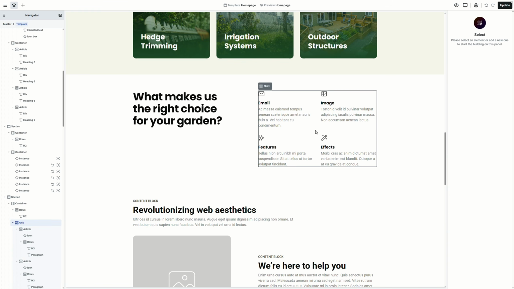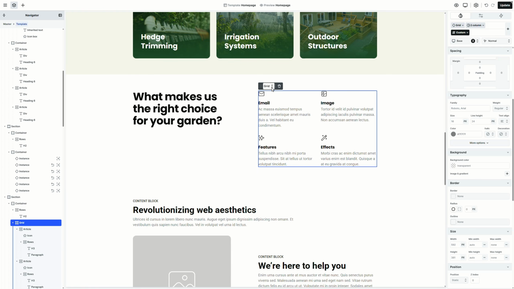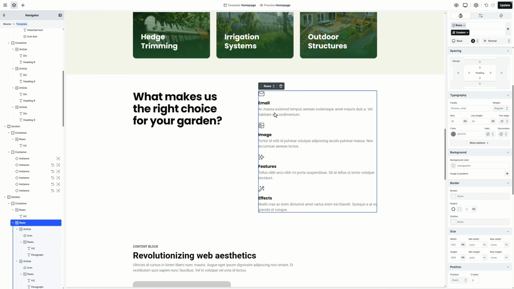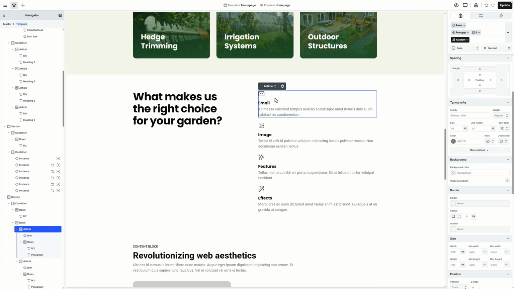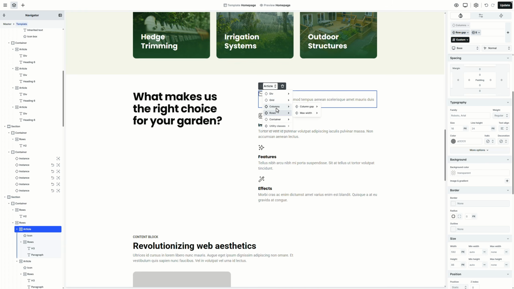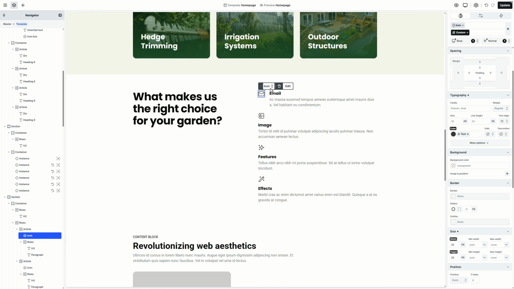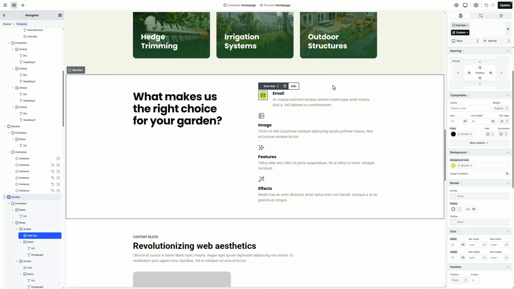Let's clean up this grid layout too. First, I'll switch this grid over to rows. Yeah, already feels a lot more relaxed. Now watch this. Instead of rebuilding the whole thing manually, I can completely redesign this element with a single element class change. Love that. I'll switch this icon to icon box to match our previous designs and reset the custom class styles.